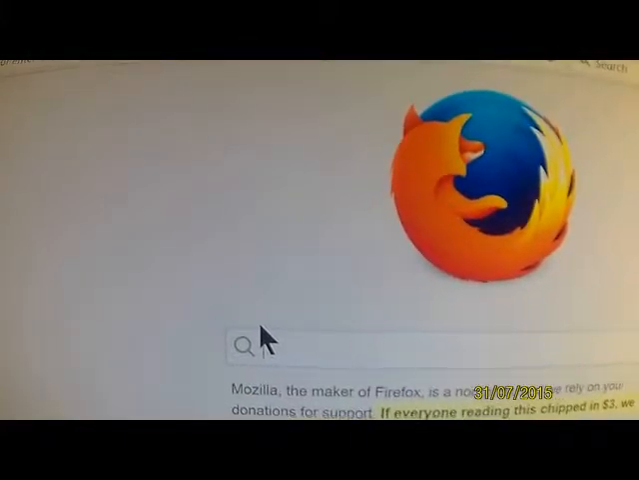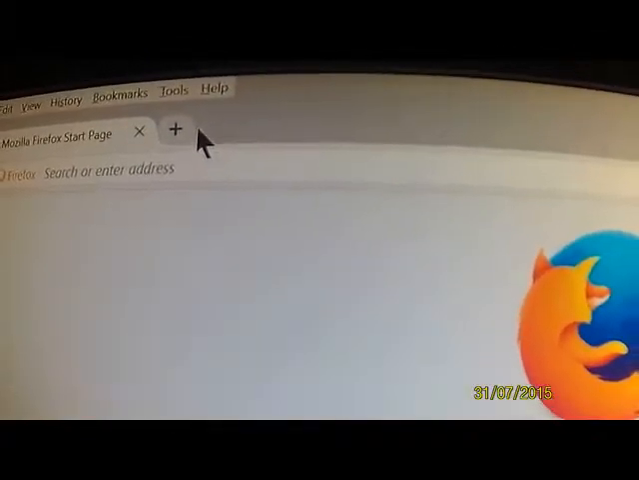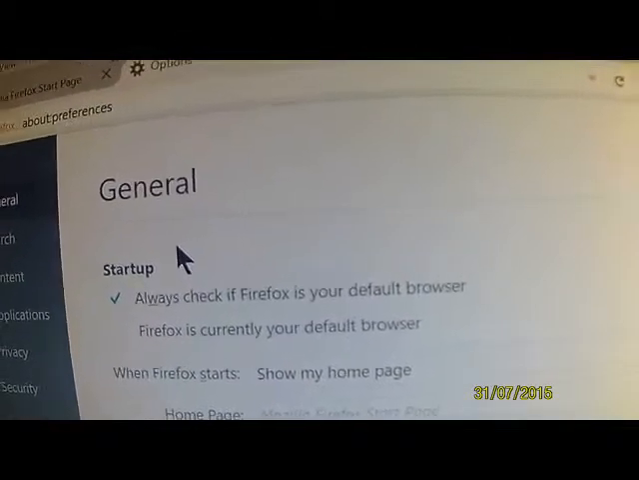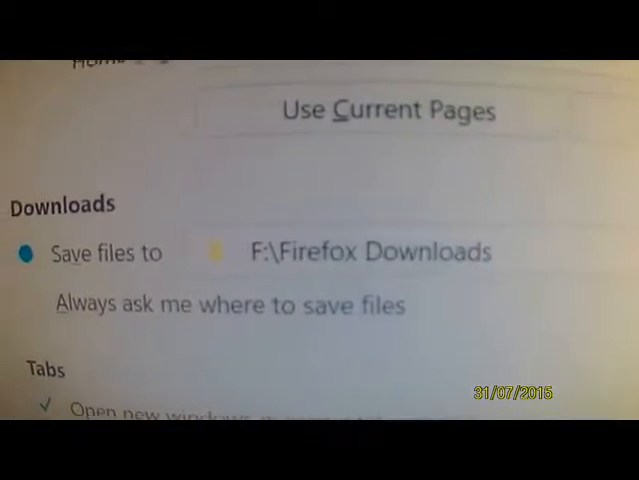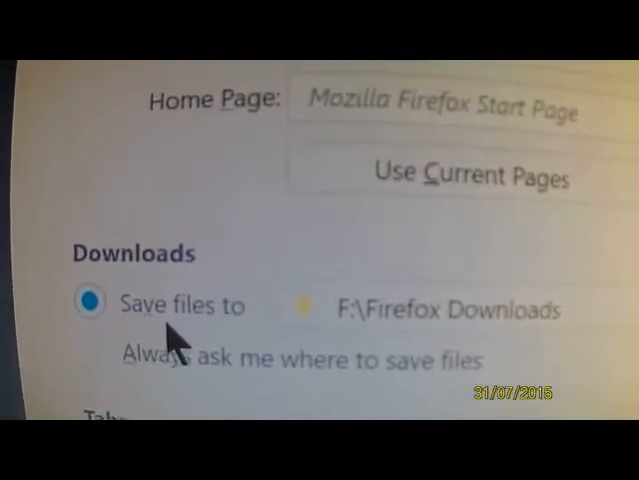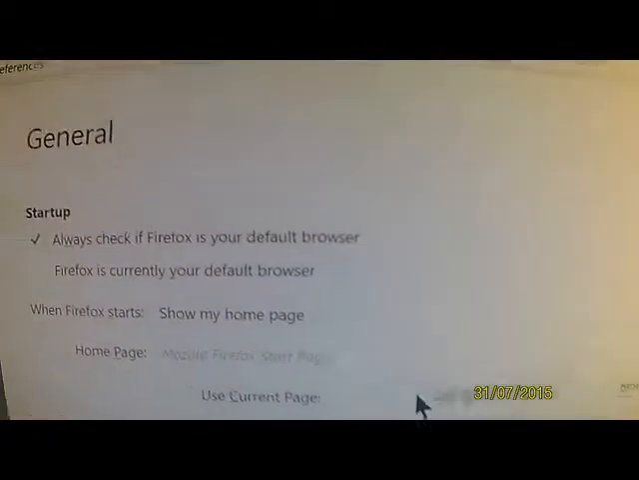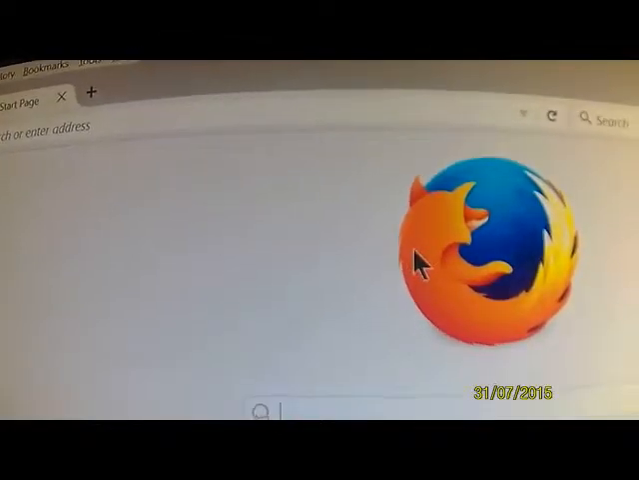But if you want to know, and I think it's the same on most of the browsers, you go to Tools up here, and we go to Options, which is here, and there we go. And there, a bit further down, there it is. Downloads, save downloads to, and it should say there, Firefox downloads on F drive, which is my backup drive. So that's how you set that up on Firefox, so you know where all your downloads go to.